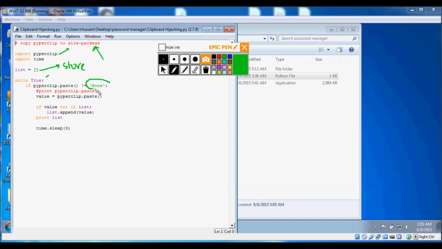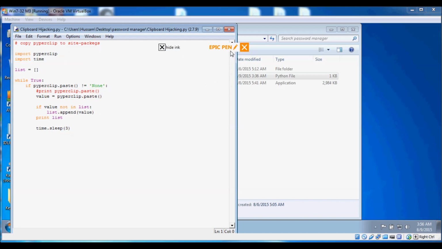If the clipboard content is not empty, here empty means None, then we will take its value and store it in a variable called value. To make sure that we don't get replicated items in our list, before appending the value variable into our list, we check if the value was stored earlier in the first place. If not, this means that it is a new item and we will store it. At the end, we will print out our list, or you can maybe save it to a text file or do whatever you want. Then we will sleep for 3 seconds and check the clipboard status again.